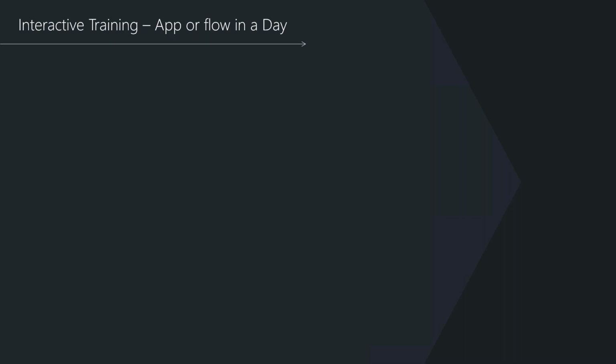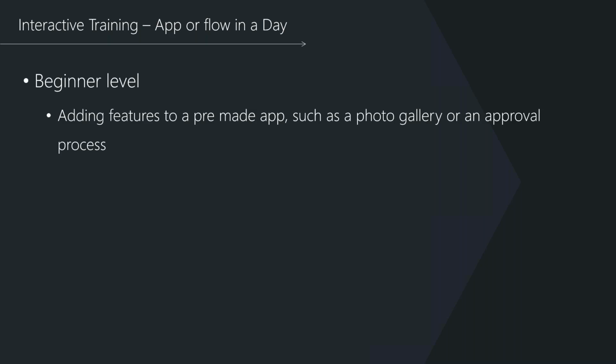If I can click, right, here we go. So first, looking at a beginner level. So this may be where you need a bit of support. You're brand new to Power Apps. You've never used it before. So you might want a beginner level app in a day or a flow in a day. So remember, flows, those workflows.